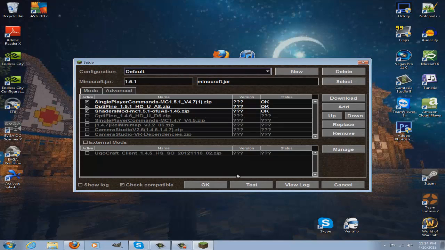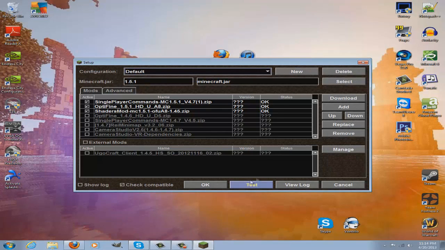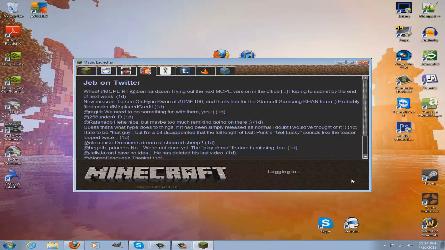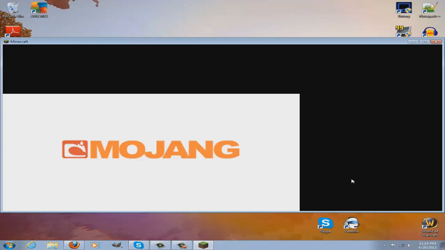Oh, and sorry, I forgot to mention this. Test just puts you in an offline mode. So you can test it to make sure everything's working properly. And yeah, you're pretty much just in offline mode if you go into the test window.